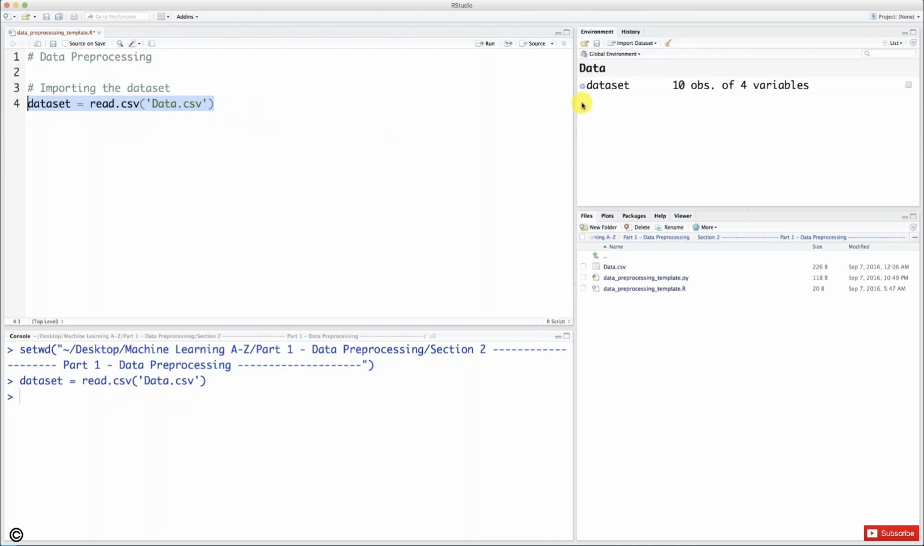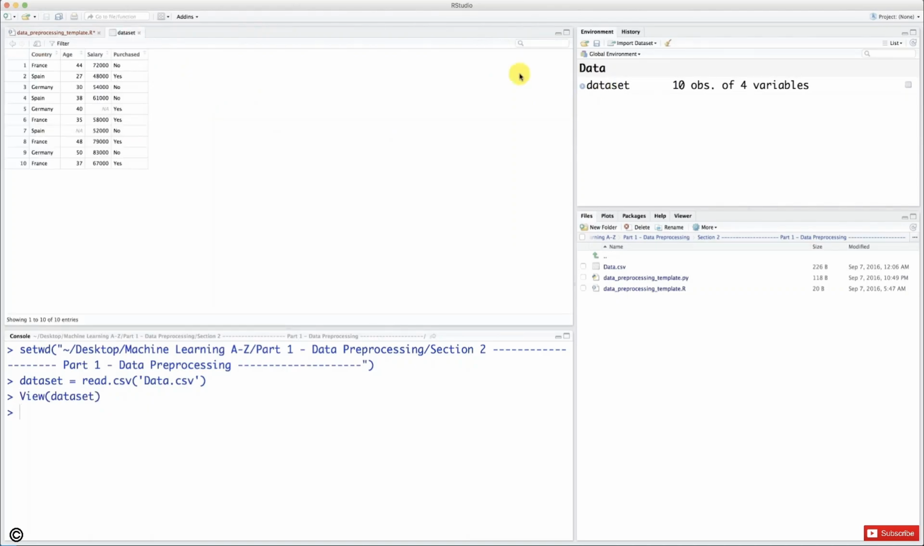Okay, so let's have a look at our dataset. To do this, you just need to click here on the dataset, and it just displays here. Okay, so we have our 4 columns: country, age, salary, purchased, and our 10 observations. And what's interesting to see here is that unlike Python, indexes don't start at 0 but at 1, so that's why the first observation starts at 1 here and ends at 10.